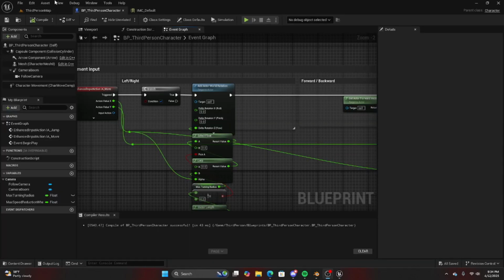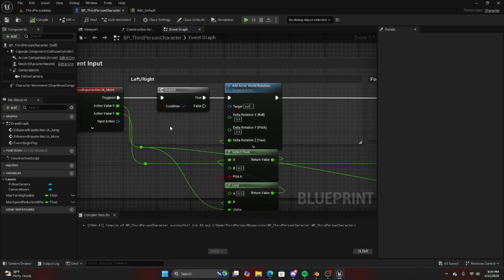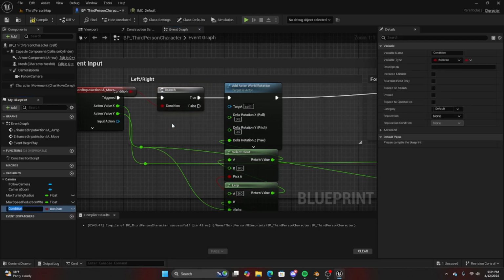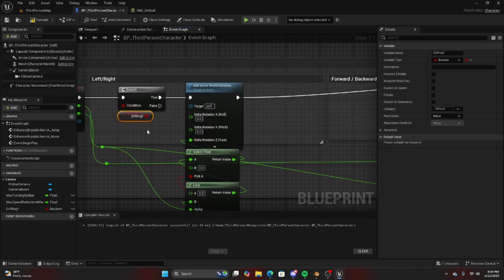So let's hop back into our BP_ThirdPersonCharacter. And if you remember this branch I made you place earlier, now we're going to finally use it. So right click on this condition, promote that to a variable, and we're just going to call this Drifting?. And pretty much when we're drifting, we're going to have a different set of logic for how we are moving, if that makes sense.